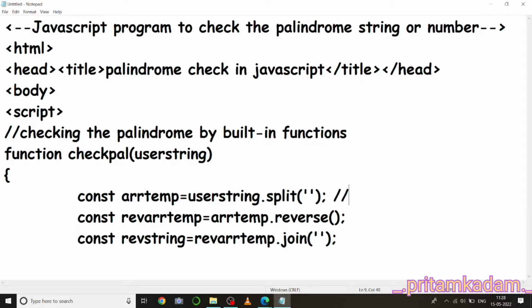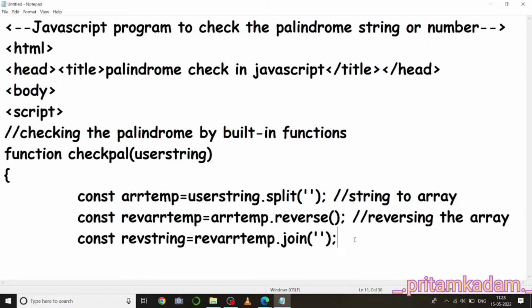So let me write the comments over here. So string to array, this one was to reverse the string array, so reversing the array. Now this was array to string, so array to string.